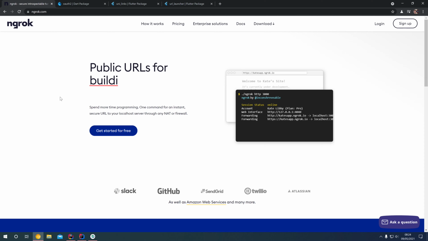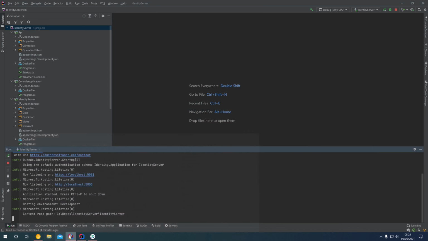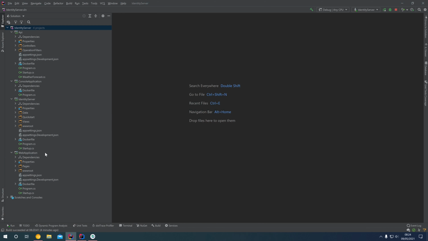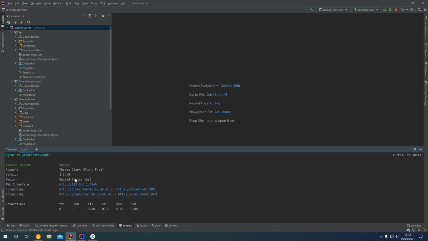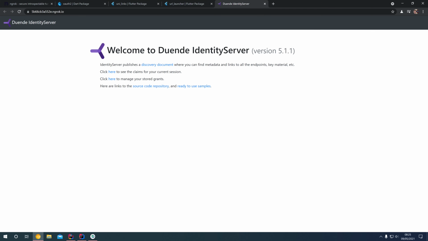So once you've got Ngrok installed on your machine, we're going to come down into our identity server solution, and inside the terminal here, we're going to say ngrok http, and then we're going to say https localhost port 5001. And we can see here, we then have that localhost 5001 running on this secure tunnel here. So if we click that, you can see we get directed to our localhost running identity server.